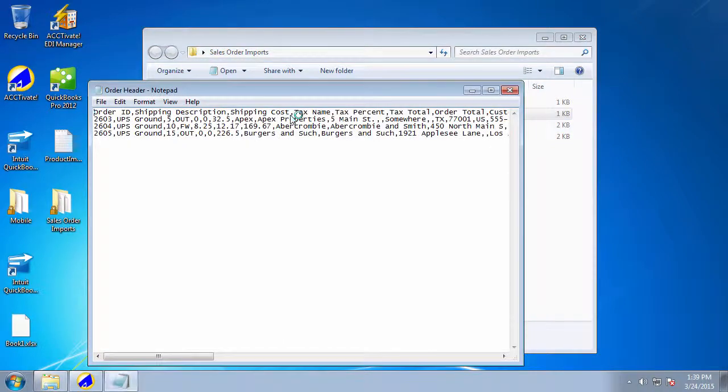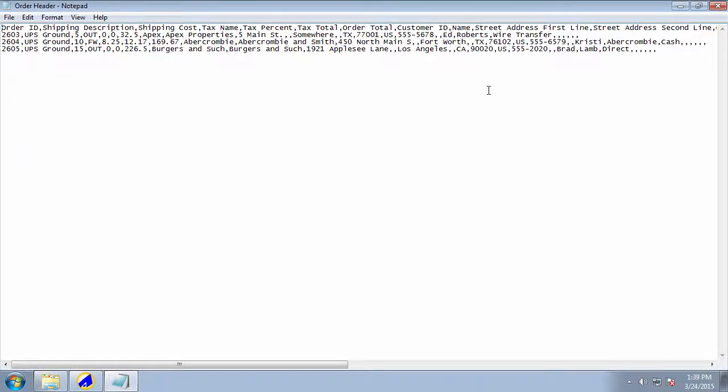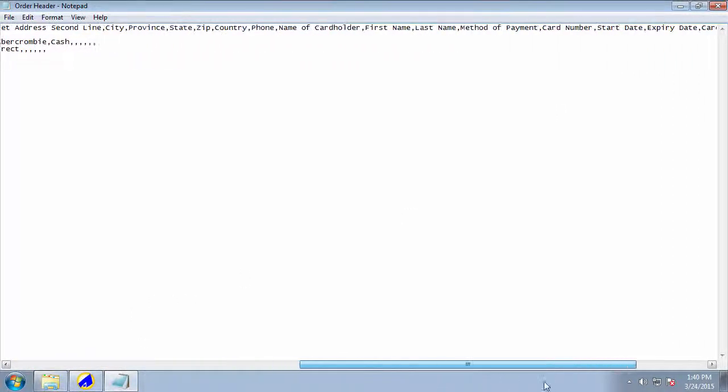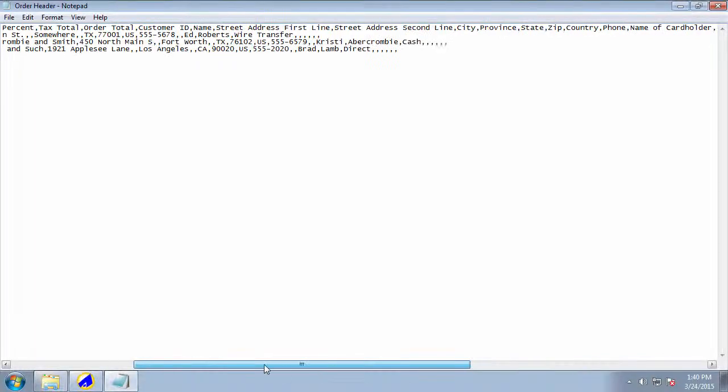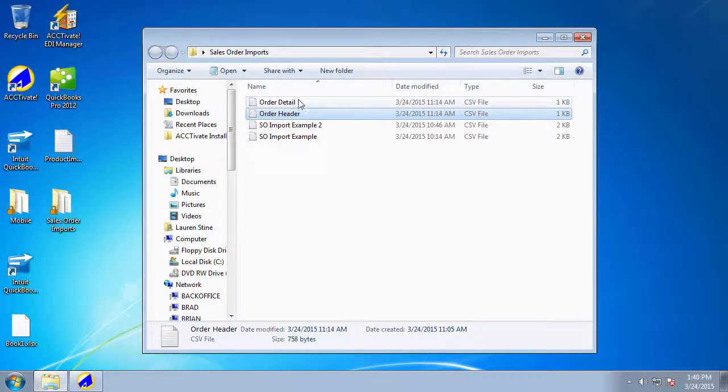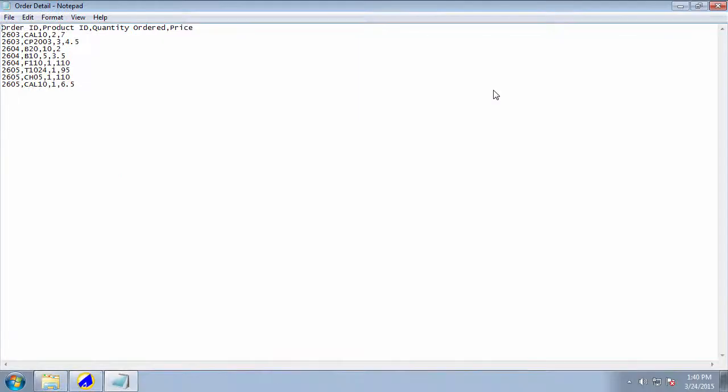We can take a look at the order header information. Again, this is the one that we use for the multifile import. Everything is separated by commas again. And then let's also take a look, and then you can see the headers as well all the way across the top. And again, all the commas line up in the detail for what the headers are. And then the order detail for that one was pretty simple. It's pretty much just the order ID, product ID, quantity ordered, and then also the price.